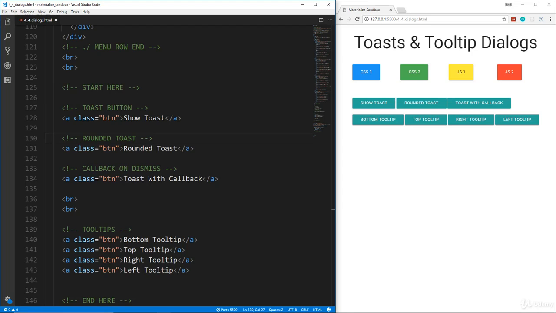Alright guys, in this video we're going to look at dialogues. So we have toasts and tooltips. Toasts are basically kind of like alerts that pop up and dismiss, and then a tooltip is if we hover over it, we'll get the little tooltip hover and we can position them as well. Now for the toast, we're going to add a little bit of JavaScript.